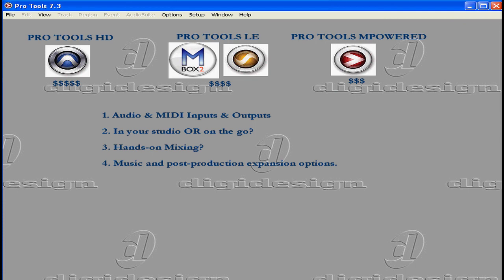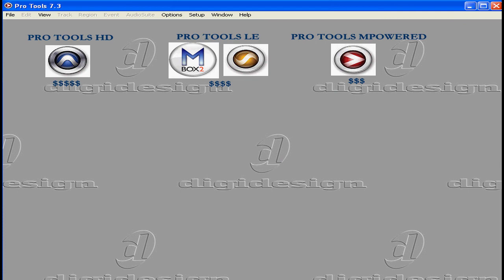As you can see, Pro Tools has a lot of products for you to choose from. HD is pricier, Pro Tools LE is mid-range, and M-Powered is your best budget option. And this concludes our overview of the available Pro Tools product line.